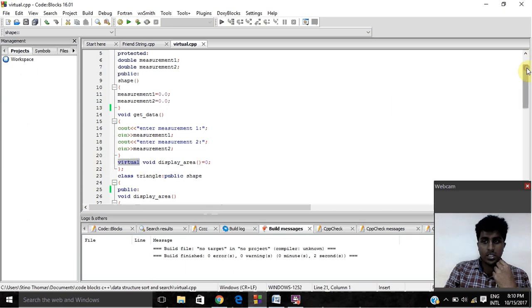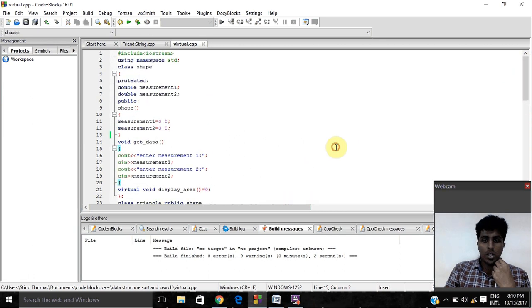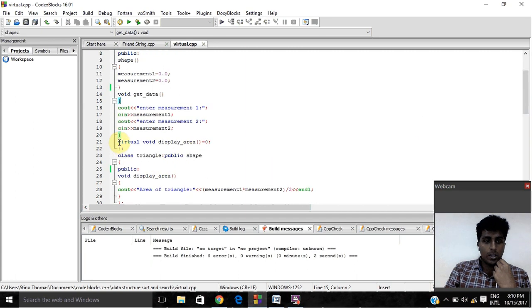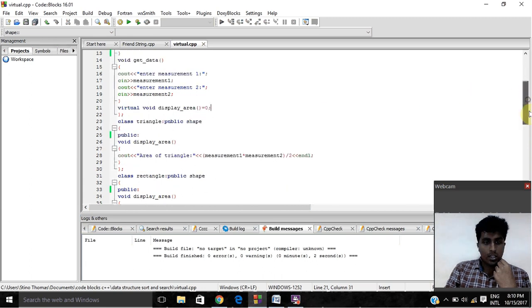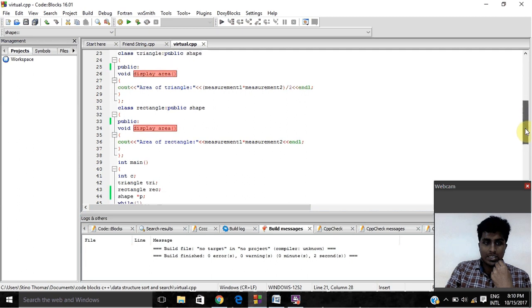So what is the use of virtual? What actually happens is late binding occurs. Here, through the statement virtual void display equal to 0, we are describing this class as an abstract class with a pure virtual function. There is no body for this, and here you could see that the same name display area is being used in the following derived classes as well.